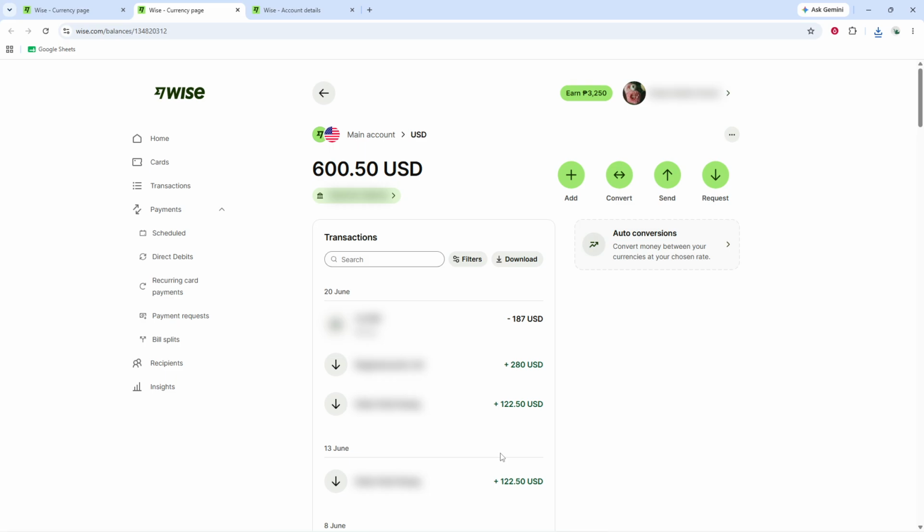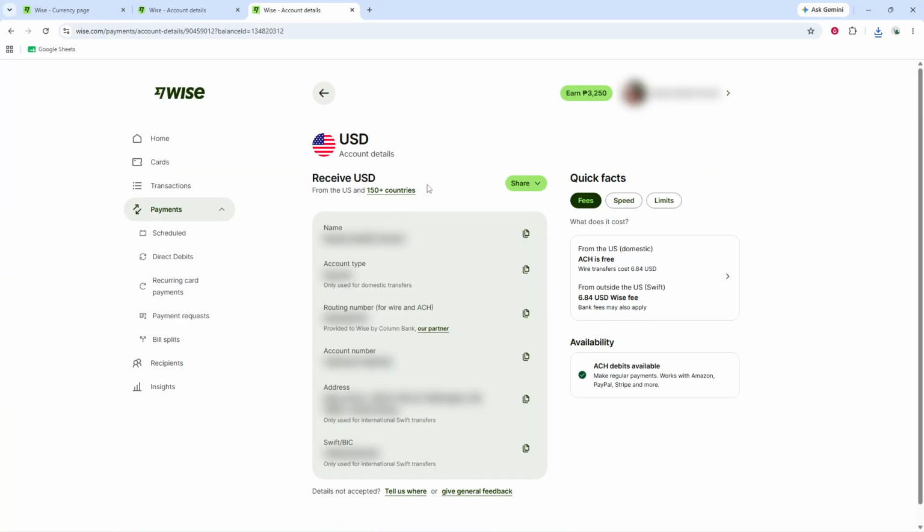From here, look just below the balance amount for the green Account Details button. It's usually easy to spot, and this is the option you'll use to access the receiving information for that balance. Go ahead and click Account Details. After that, give it a moment while the Account Details page opens.